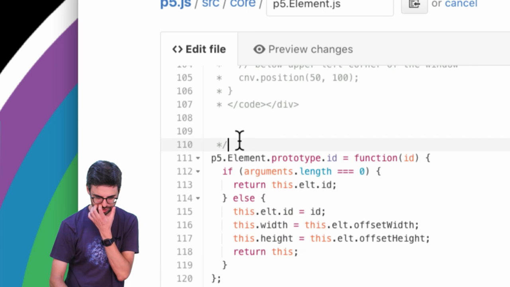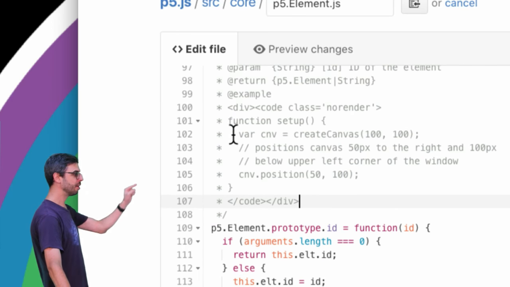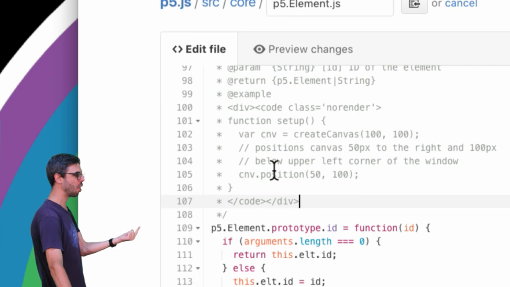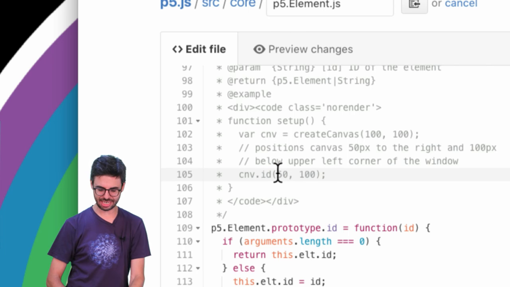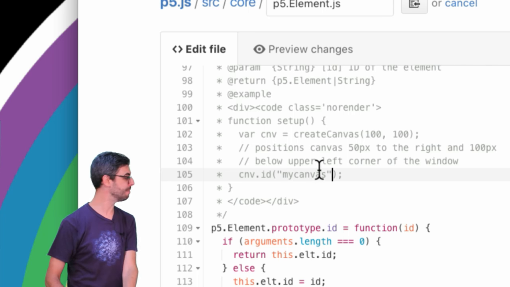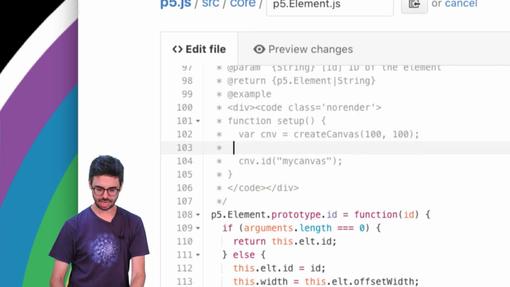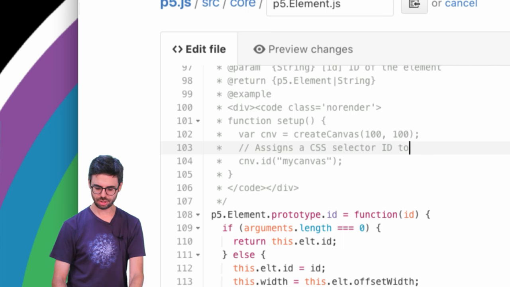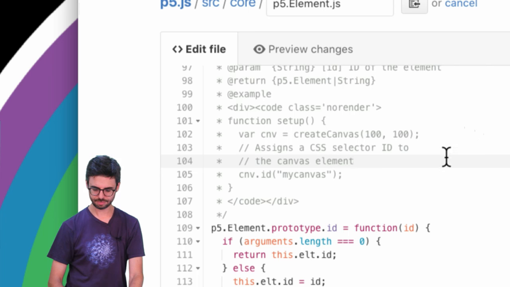And then I need to make sure this is closed. So now you can see I've added the code for an example, but this is the code for the position. So what I want to do is give it an ID. And I'll make that ID myCanvas. And then what this does is assign a CSS selector ID to the canvas element.